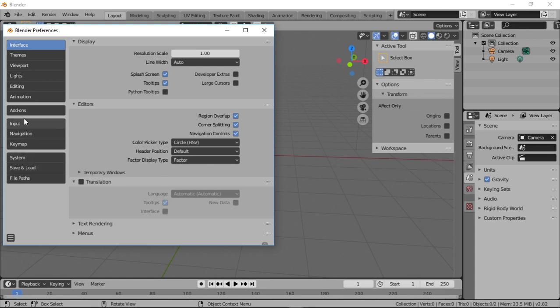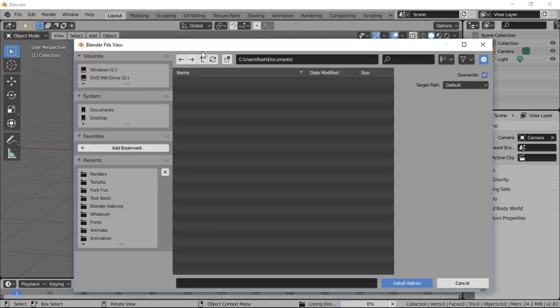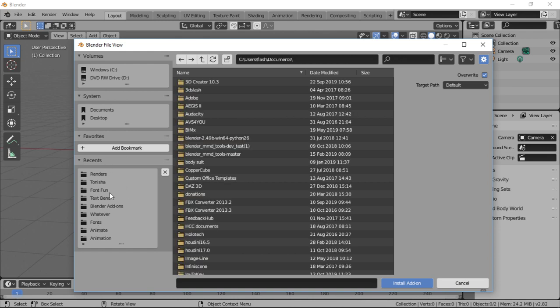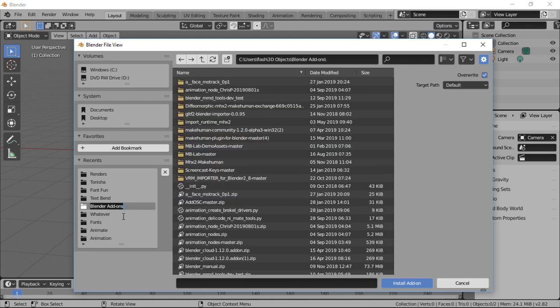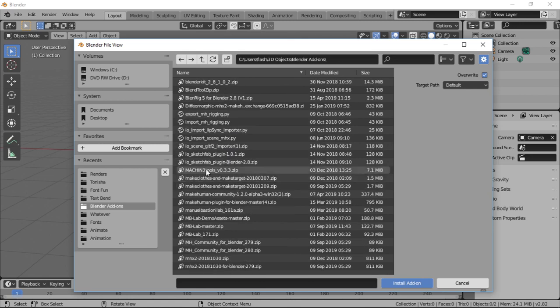So from there you go to add-ons in the very dead center of the menu that comes up for Blender preferences, and then you go to install and you find it in that downloads folder on your computer, or you can move it to a folder that you're familiar with. I moved it to a Blender add-ons subfolder that I created on my computer, and then I just go and find that actual zip folder.